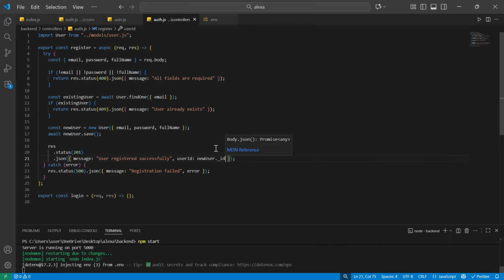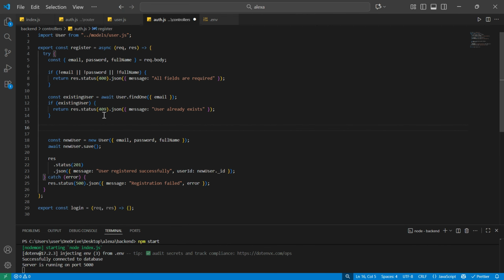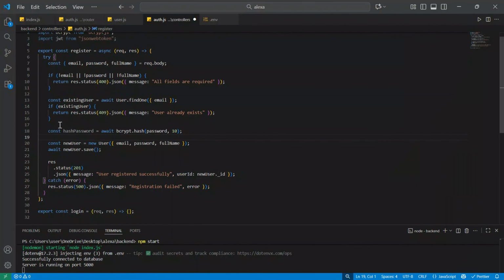And guess what? You are not done yet. We have to encrypt the password. Alright? So before we create the user, we have to encrypt the password. So all we have to do now is const hashPassword is equal to... wait, you have to install bcrypt here. Guys, let's continue. So we have const hashPassword is equal to await bcrypt.hash(password).